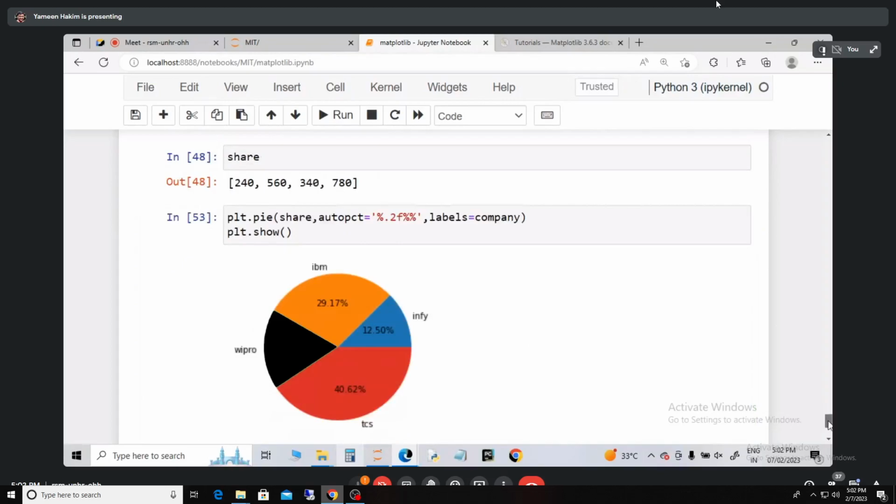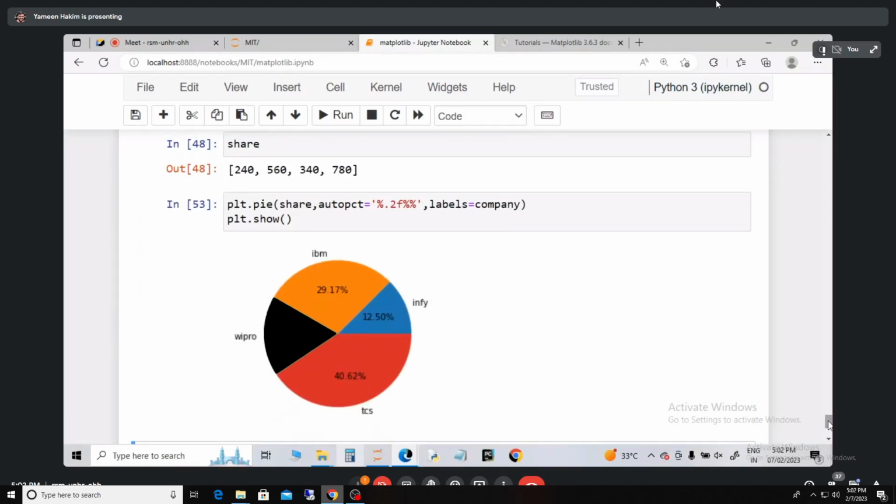Fine. And from this pie plot, you can observe, if we consider the whole share as 100%, TCS is the only company whose share is maximum among all. TCS share is 40%. The second shareholder is IBM with 29%. Third shareholder is Wipro with 17.71%. And the last one is Infosys with 12.5%. Okay. So internally, it will calculate the percentage.